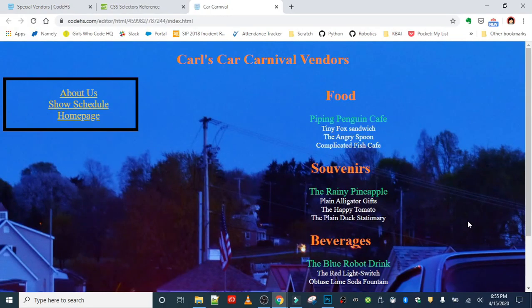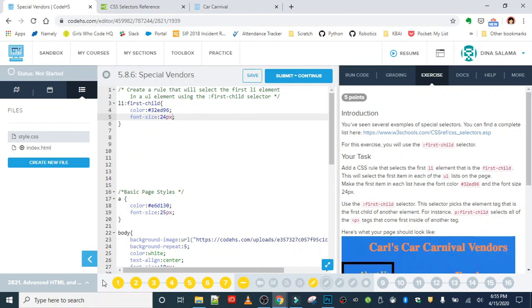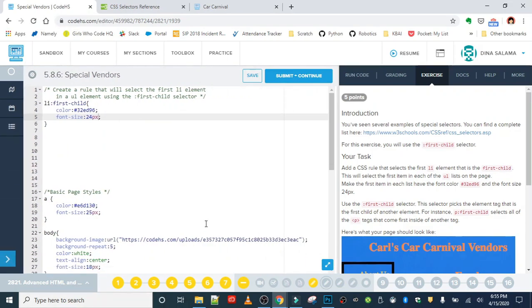Okay, this looks good to me. Nice work on this. I hope that you are having fun with the special selectors. You should be proud of yourselves. We're really building up our advanced knowledge here. I'll see you in the next exercise. Nice job, everyone.